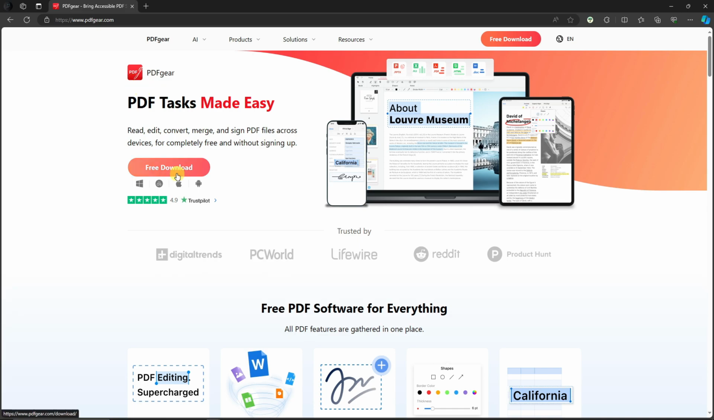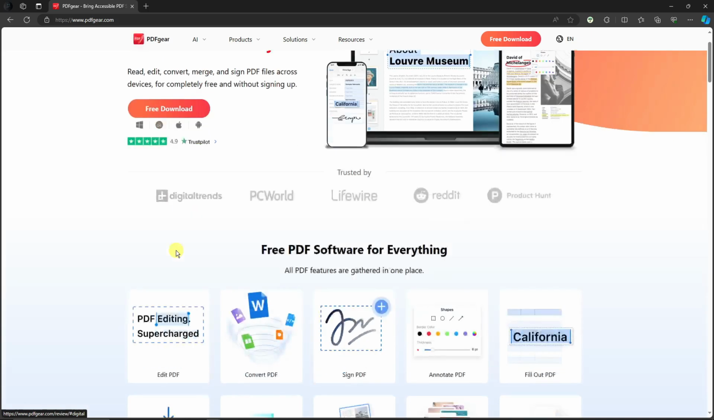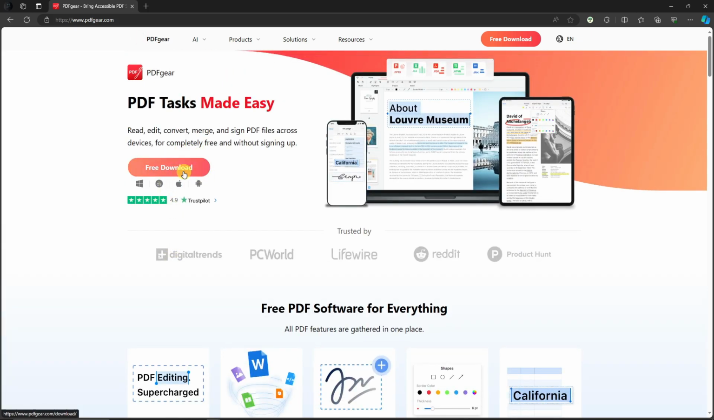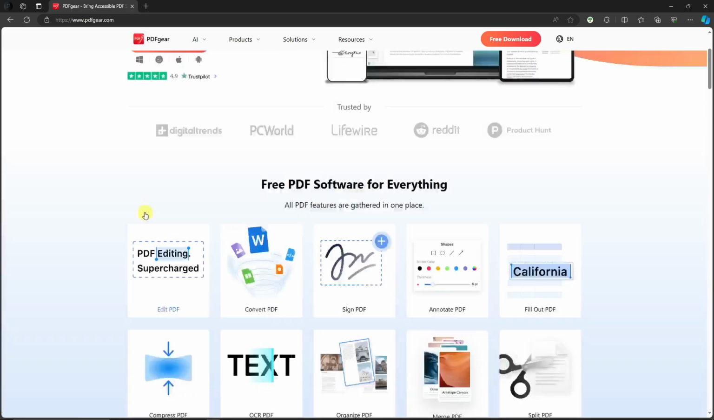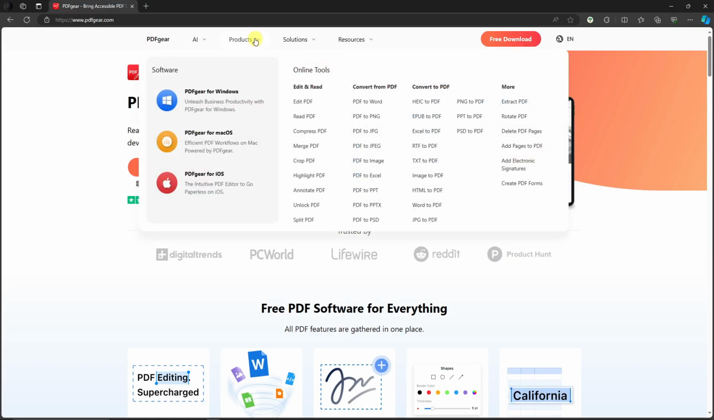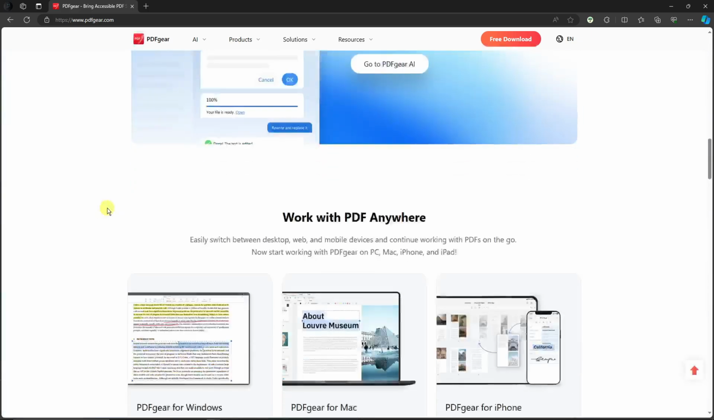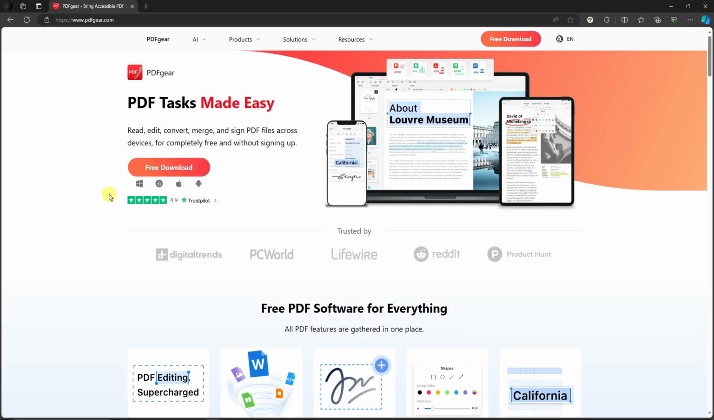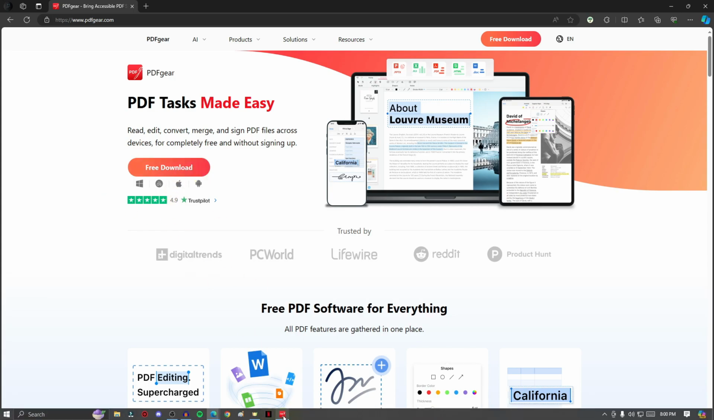So you're gonna have two options. You can either download it with this button right here, no email required, and with just a simple click of a button, you're gonna download it on your computer with no hassle. Or you can use their website with this feature right here. If you click on the products right there, you can edit a PDF, read, compress, and so much more. PDFgear for Windows is right here, for macOS and for iOS. So please utilize their website if you really want to use the platform. But if not and you want to use the application, just download it here and it should look like this.